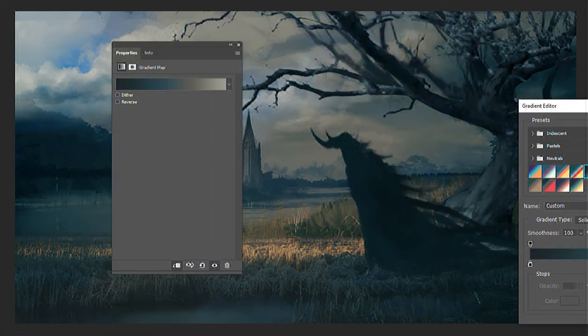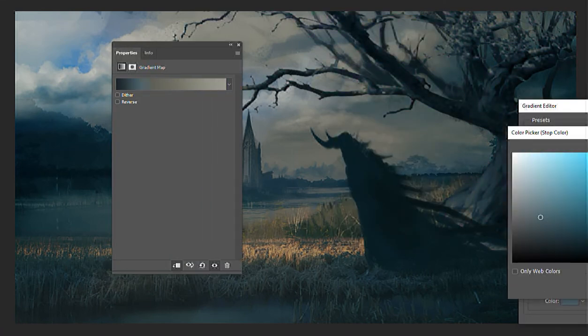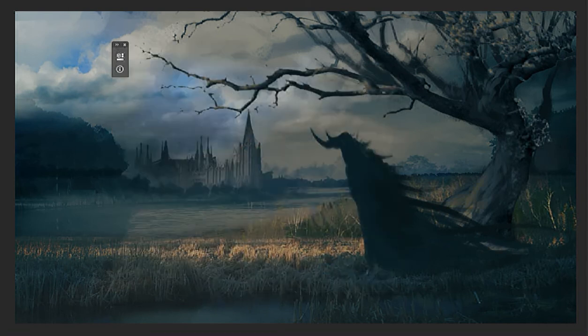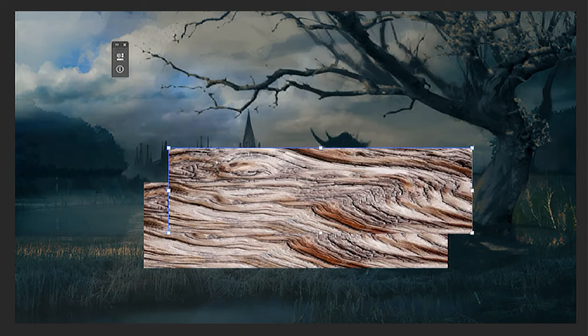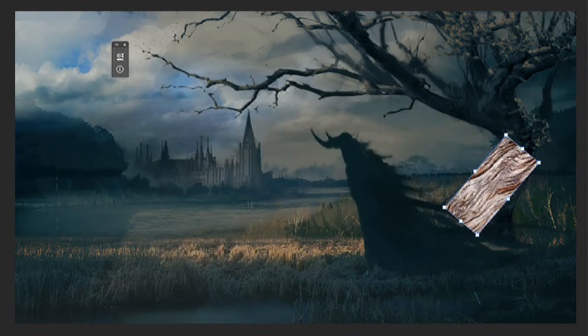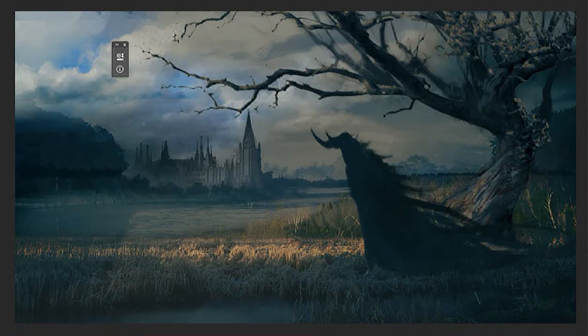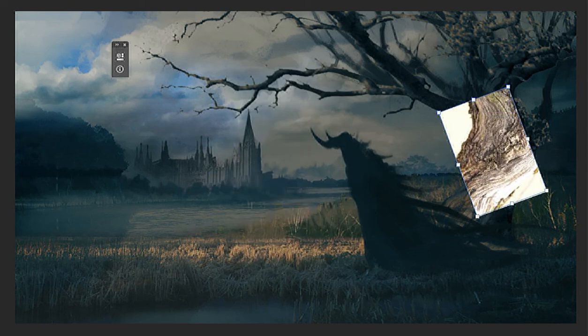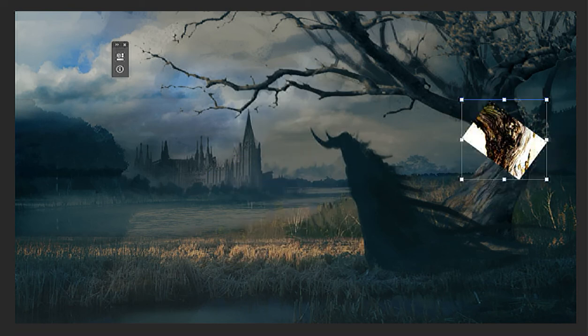I'm going to try to find a gradient map, which, as I explained in the last video, is going to help me color my tree. And then I go back in with some more photo textures to just make this tree look a little bit more nasty and old.